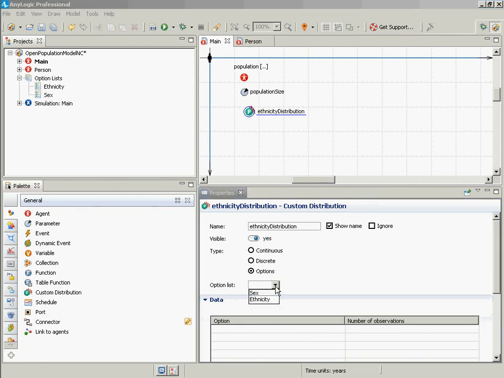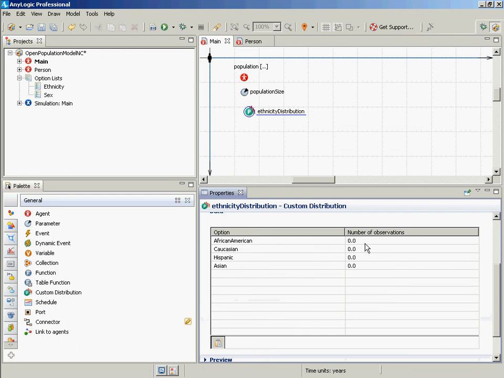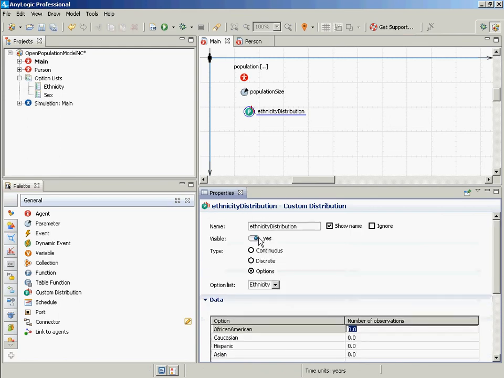Okay, so let's suppose we'll say African Americans 0.25, Caucasians maybe 50%, Hispanics maybe 0.2, and Asians 0.05.